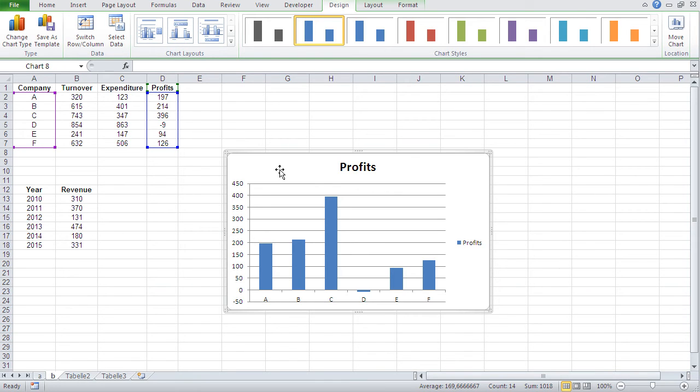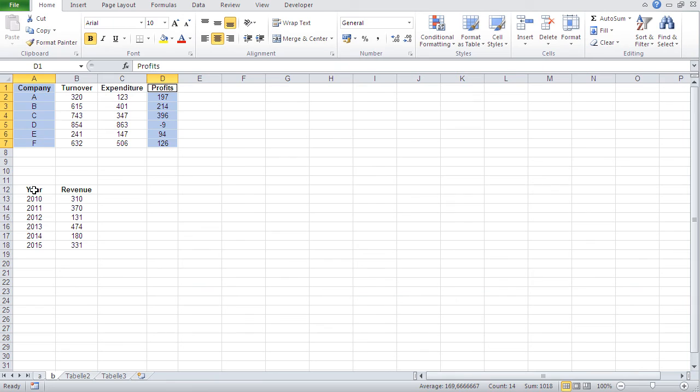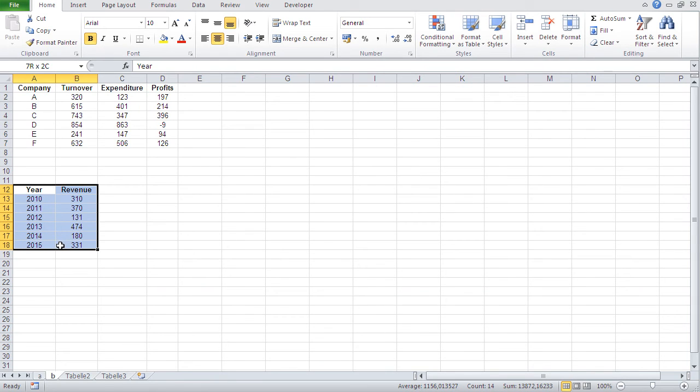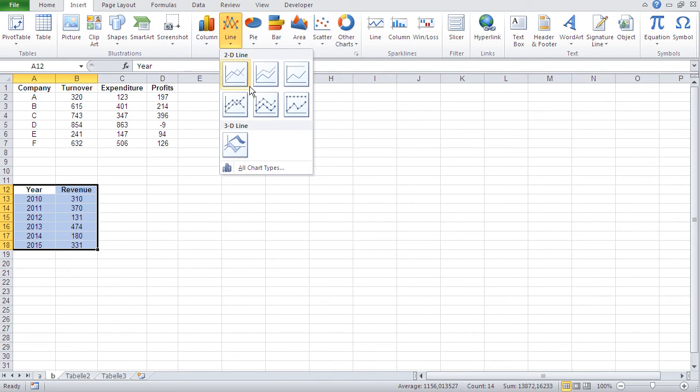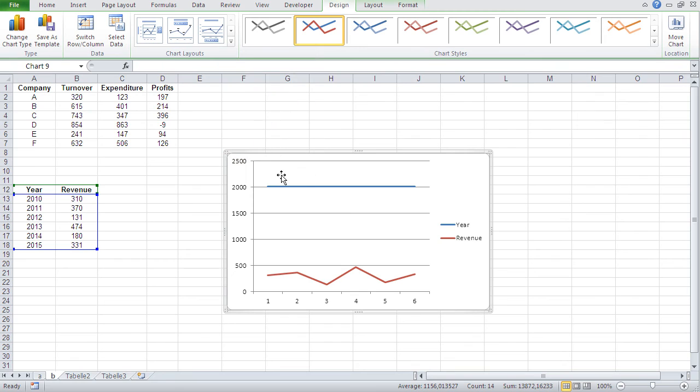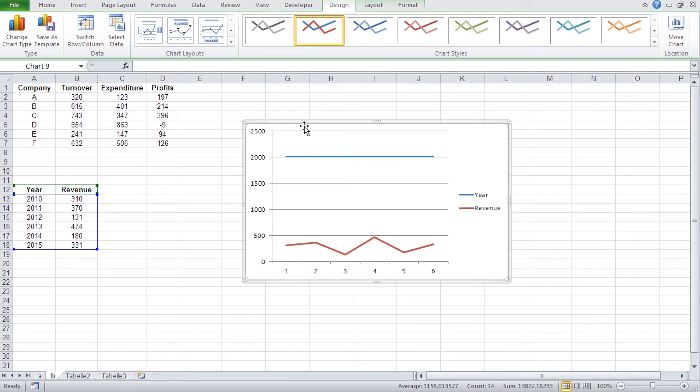Right, let's go into line charts, and let's start here. Now here, I select this, I need the revenue, and I go to insert, and this time I pick line, and pick any one, let's say this one, and here I got a small problem. Basically, I've got two lines. One is the revenue down here, and one is the years. But you know what? I don't need the years in here. I need the years down here.